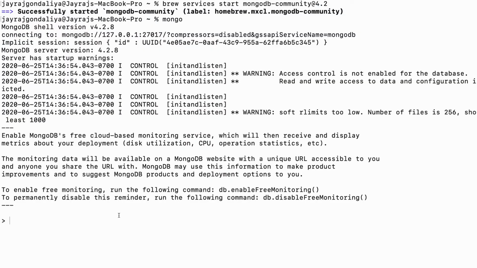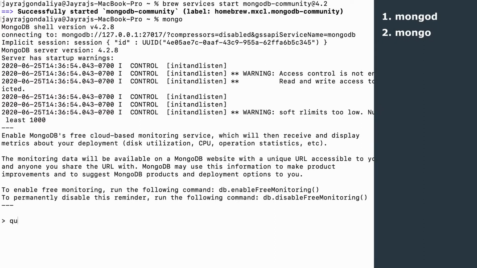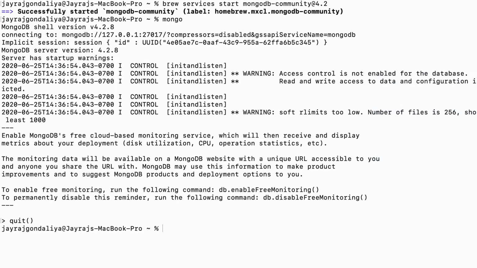And the next help Mongo Shell can provide us. So let me close this Mongo Shell first, and to close Mongo Shell we have another function which is the quit function. You can fire quit, and if you hit enter it will close our Mongo Shell. So moving ahead, let's get help on the mongo command.